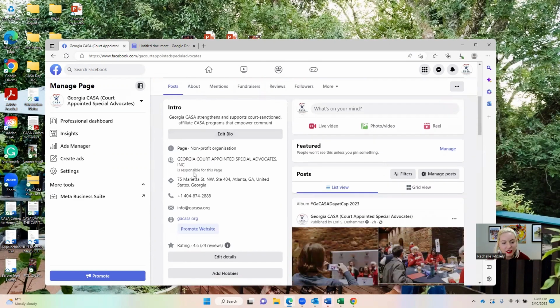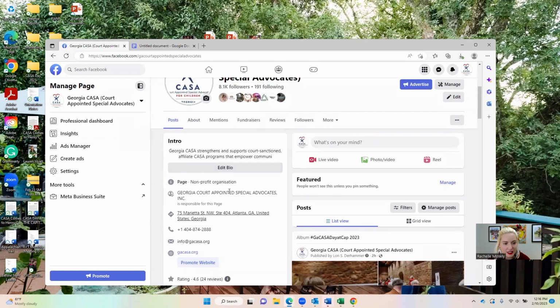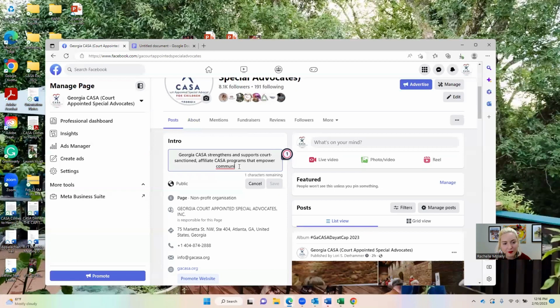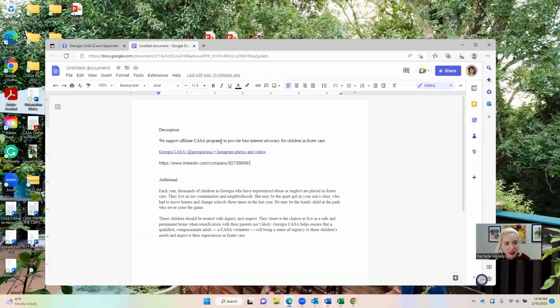So when we're looking at our intro, we see that this is cut off. I think we only get like 150 characters or something really, really short like that. So it has to be concise, and we don't want it to cut off in the middle of a word. So go ahead and click Edit Bio. And I've written something out for us here. We support affiliate CASA programs to provide best interest advocacy for children in foster care.